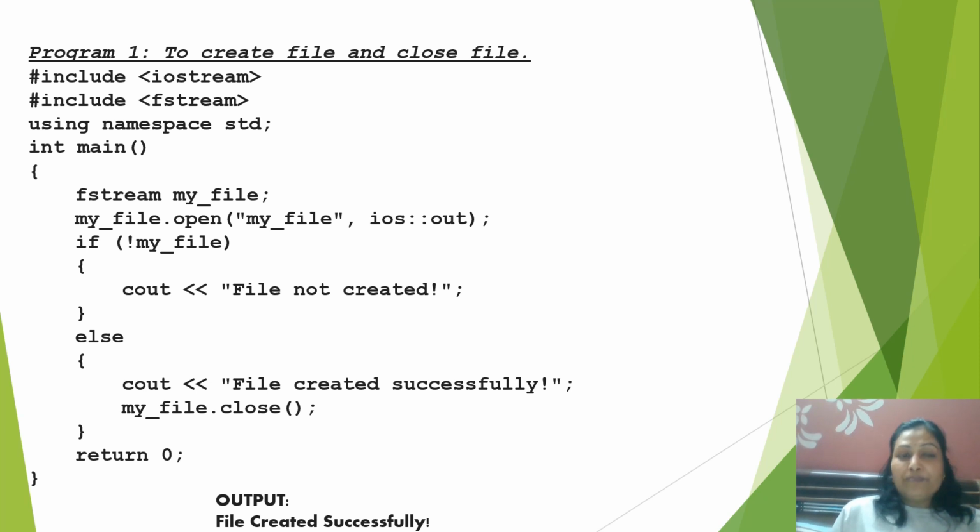Next is a very simple program with the help of which we are going to create a file and just close the file. For this, first is #include <iostream>, that is the input output header file of C++. Second is #include <fstream>, that is the stream for opening, reading or writing data to a file. Next is the main function.